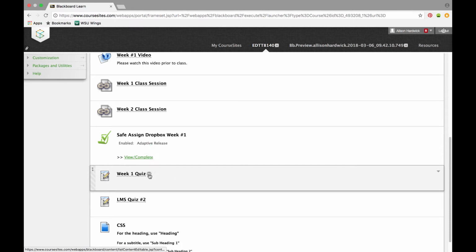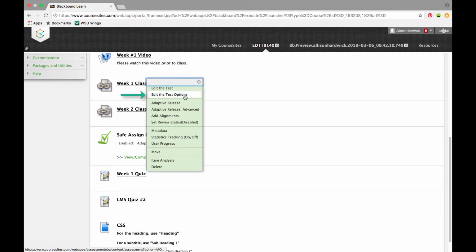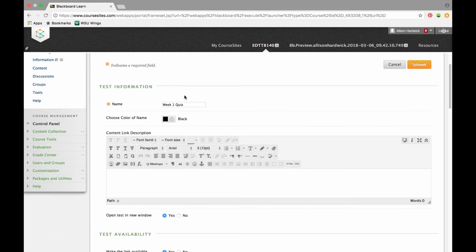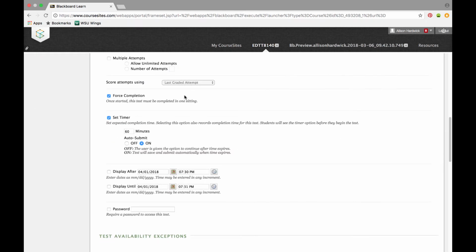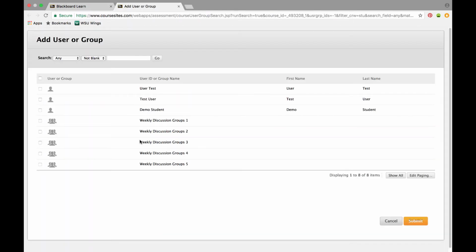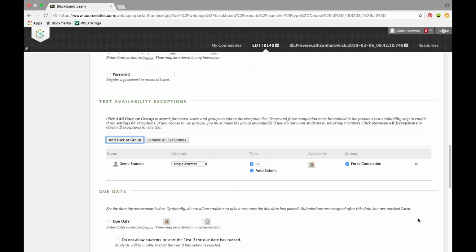So we'll click on the arrow here and we'll select Edit the Test Options. Within the test options, you'll scroll down to Test Availability Exceptions and click on the Add User or Group button. And then you will select the student that you wish to give extra time to complete the quiz. So we'll go ahead and select our demo student and click on Submit.